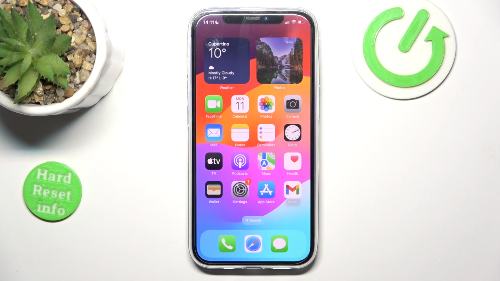Hello, in this video I'm going to show you how to turn on Wi-Fi Assist and what it is on the iPhone.